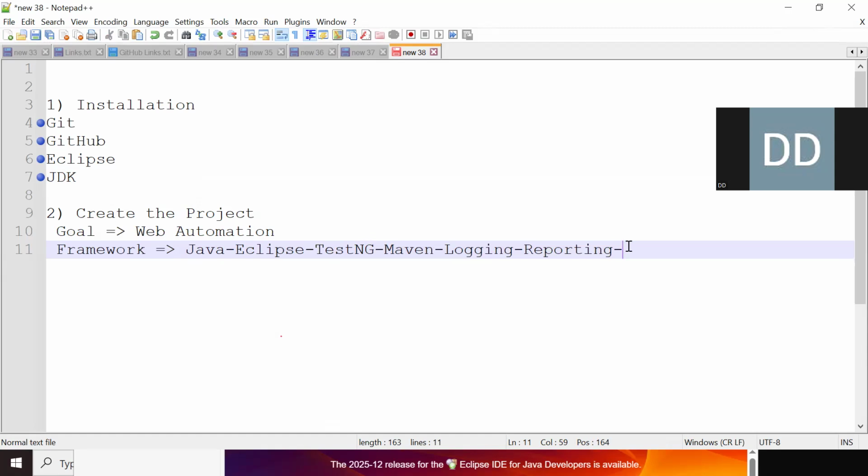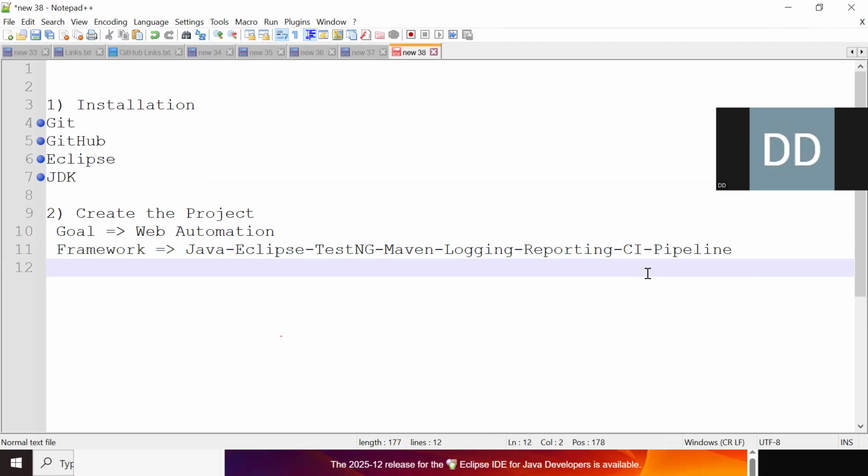Then we'll be moving one more step further and setting up CI pipelines, that is the continuous integration pipeline. Why would we need it? Because let's say we would like to run our tests every day at a certain time. For that reason, we'll be creating the CI pipelines and executing them depending on our need. To set up the pipeline, we can use either Jenkins or GitHub Actions. Both tools are free, but I'll showcase GitHub Actions because it is very easy to set up. Cool, so this is our goal, guys.